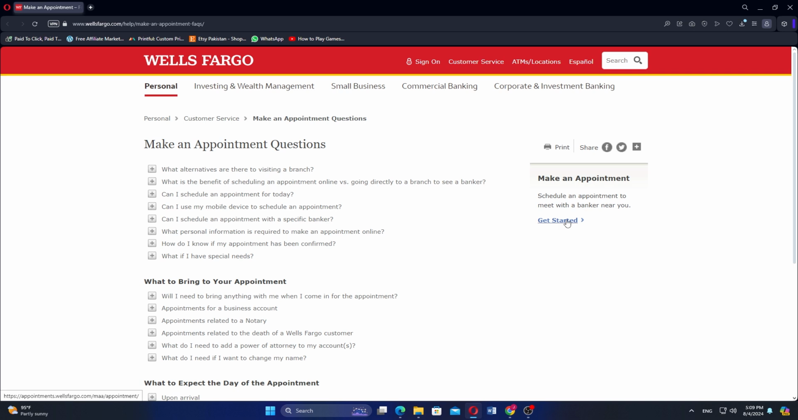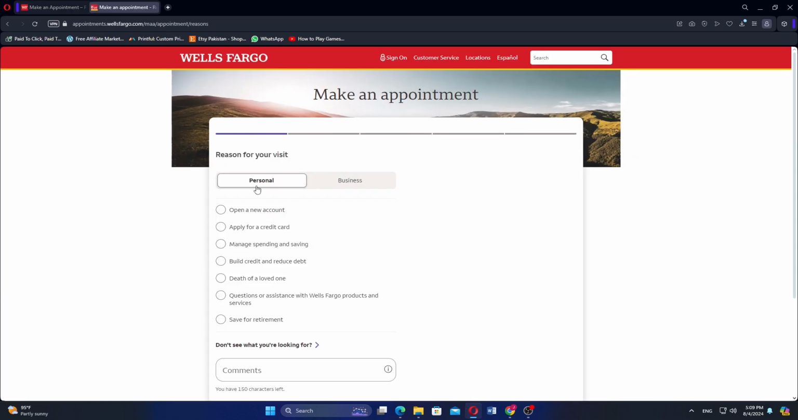Start by visiting the Wells Fargo website. Now scroll down to the bottom of the homepage and click on the Make an Appointment link under the Customer Service section. Next, you'll be directed to the appointment scheduling page.